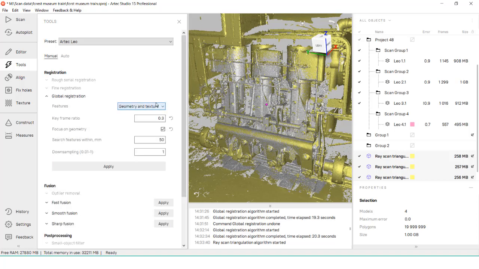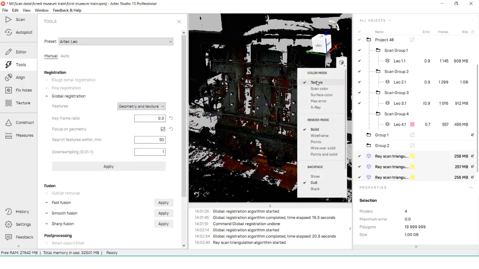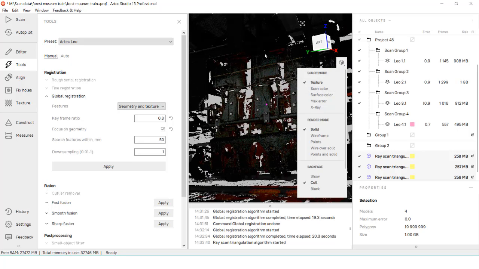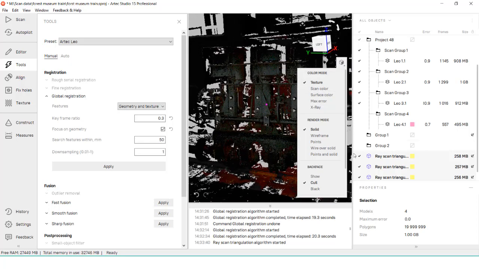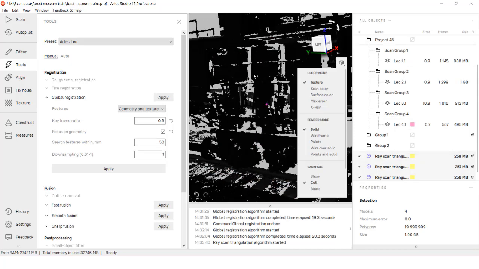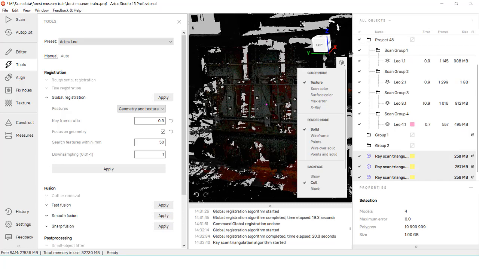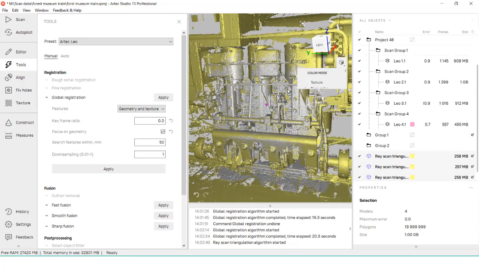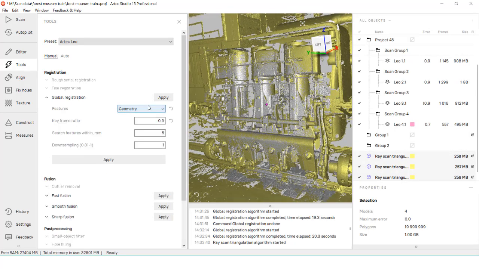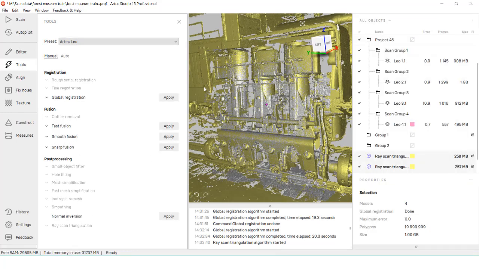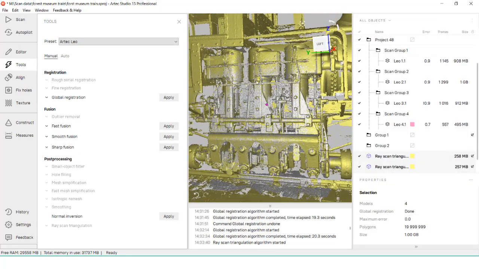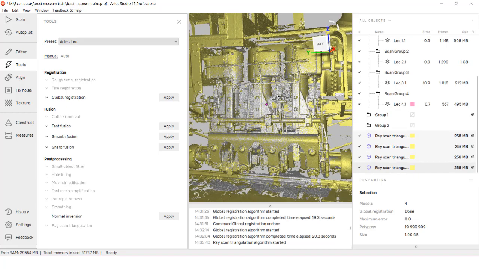If I change the display mode to color instead of scan, we can see that the Ray data appears in black and white due to me not scanning in a color mode. This train happens to also be a darker color, so even the LEO doesn't have much color data to work with. After locking the Ray meshes in place via the right-click menu, I can run a global registration with geometry only for the LEO scans, aligning our LEO frames with the surrounding meshes.